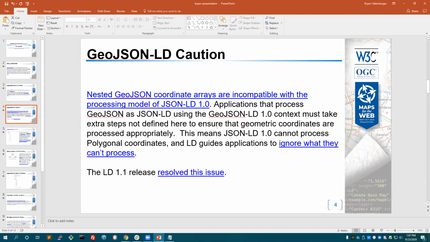So one important thing to note about GeoJSON-LD is that nested GeoJSON coordinate arrays are incompatible with the model. I'll show you exactly what that means and what that means for functionality here in a second. But at a top-level concept, what this means is GeoJSON-LD is unable to express polygonal shapes. Not that it can't, but rather that when it does that, it's not able to process it as LD.